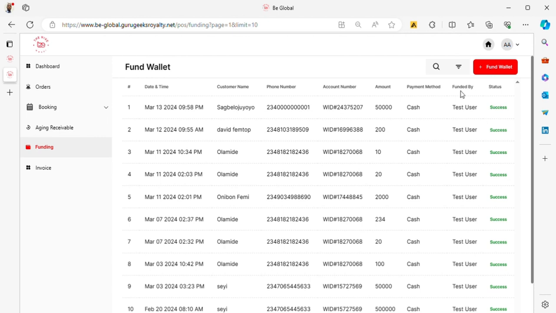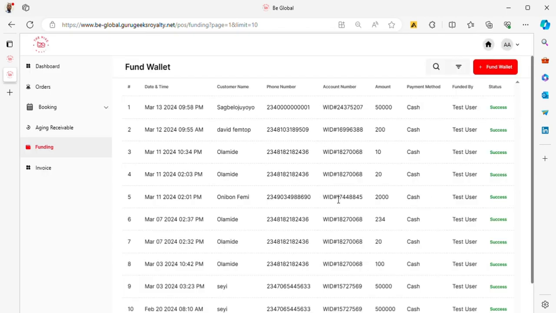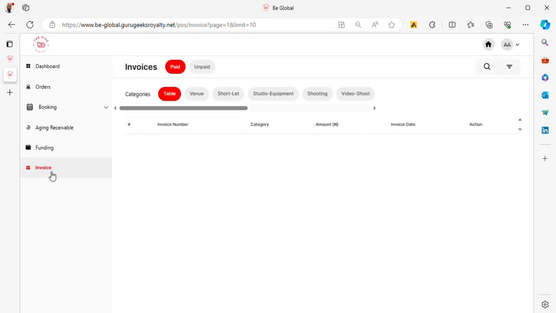So you could just easily select fund wallets like I demonstrated before, start the customer phone number and then fund their wallet, and also invoicing as well. So they could also see all the invoices that have been created in the system. And that's about it for your POS operators.